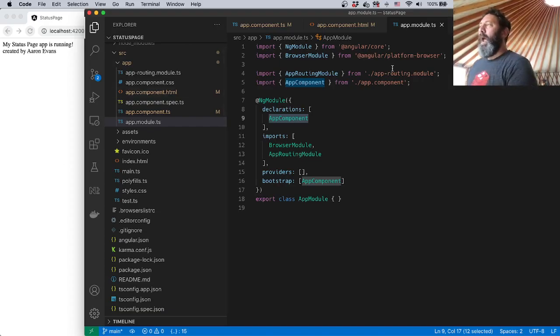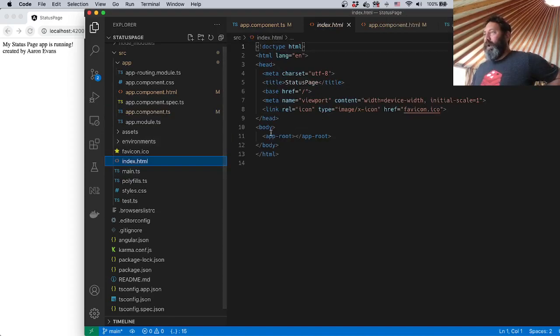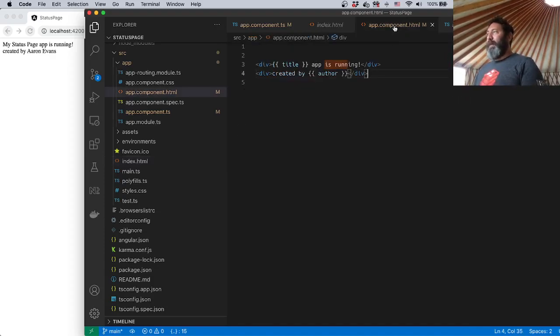First, let's take a look. App component is really no different than any other component. You can see it has this selector, app root. Where does that come from? Well, that comes from our index.html. We have this app root pseudo HTML tag, this custom tag that was added. So Angular compiles our index.html as well. Inside our app component HTML, we're going to create a new component.